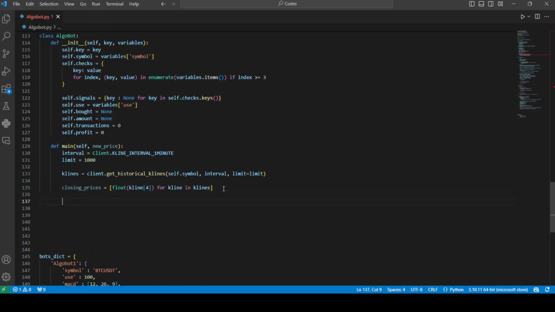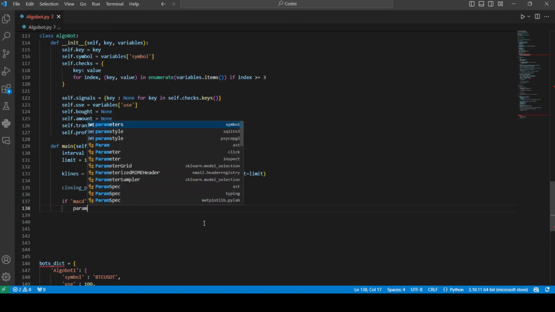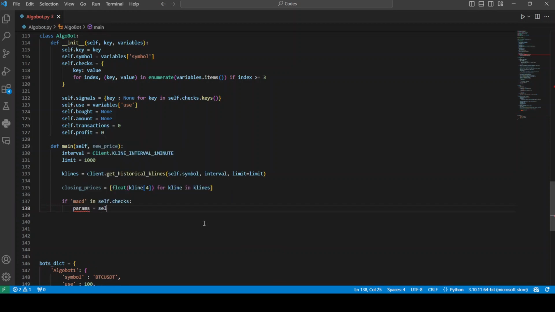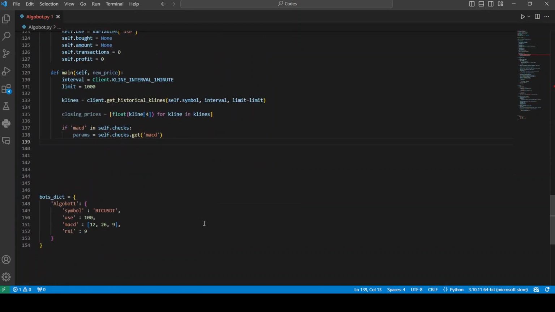So after you have this, then we need to determine the different indicators and how we can check those separately. So we can say if the MACD indicator is in the self.checks dictionary, then the parameters will be equal to self.checks.get MACD. So this will just get the different parameters that we're giving it down here and get that from the self.checks dictionary.